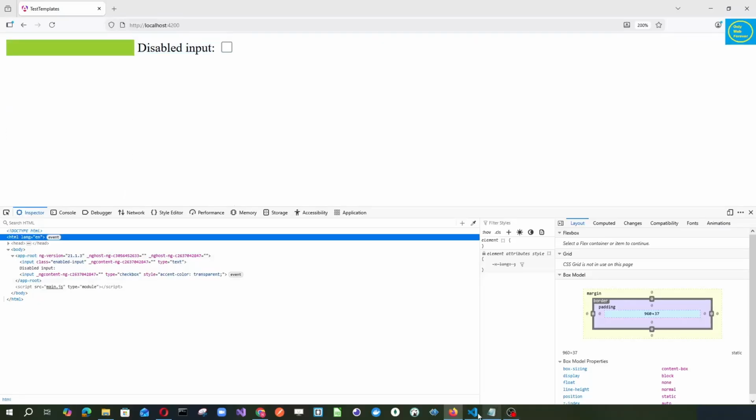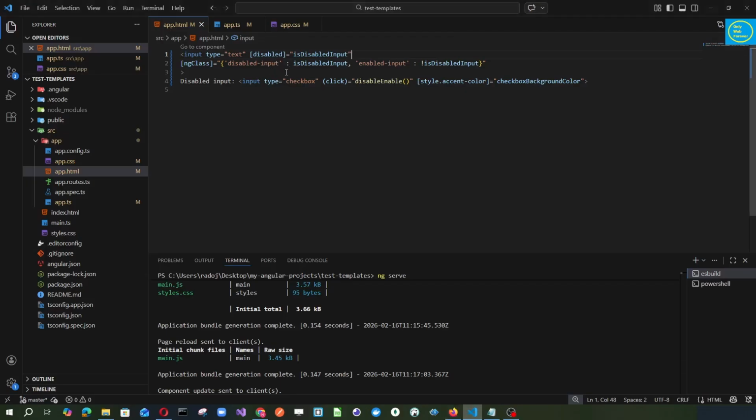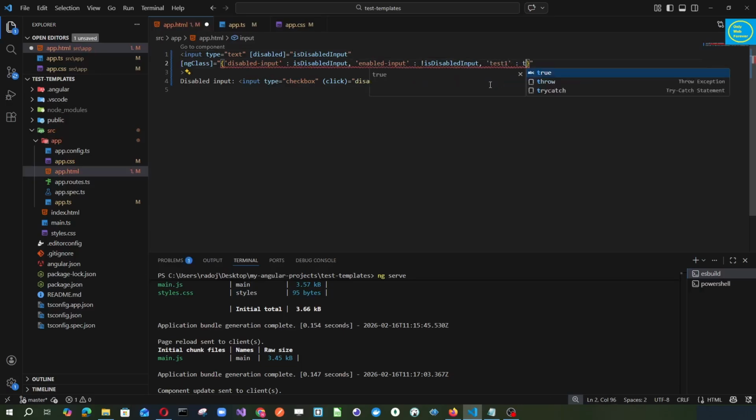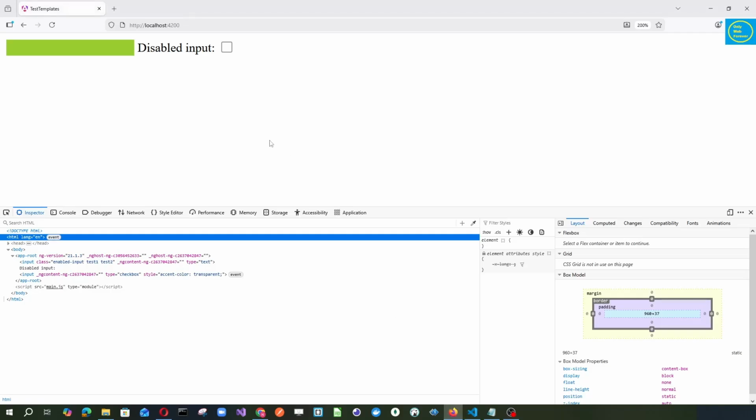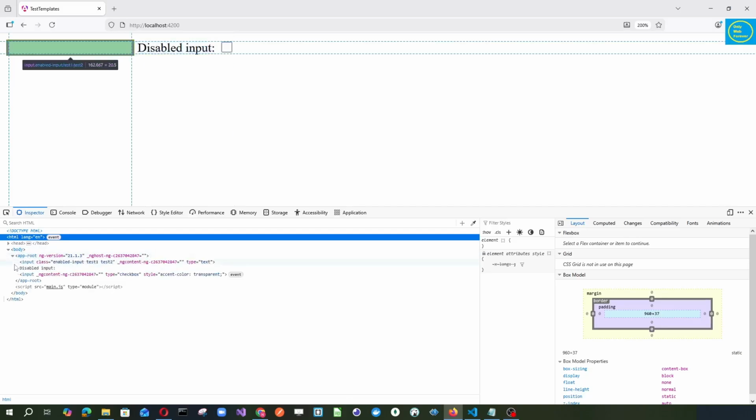You may ask, can I add more than 2 classes here? Yes, for sure. We can add test1 with a true expression, and test2 with a true expression, only to test. Go to the browser, reload, and let's inspect the element. And we can see test1 and test2 are added.